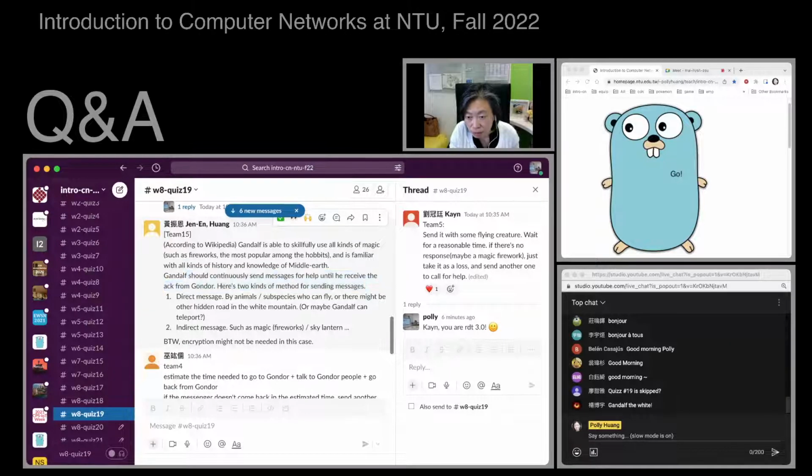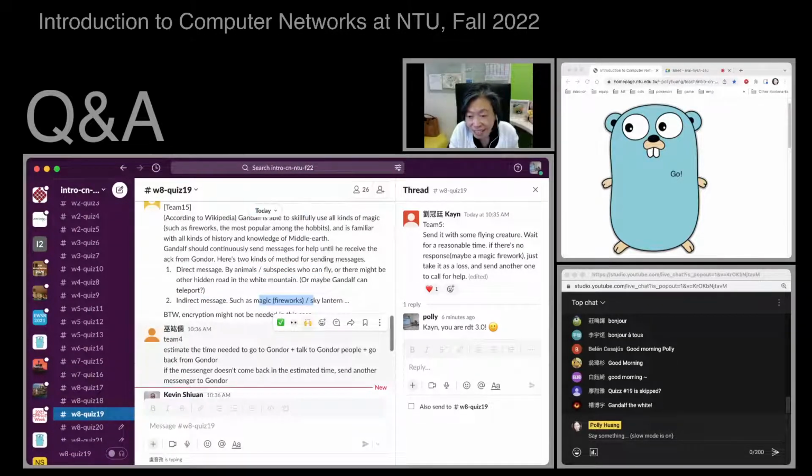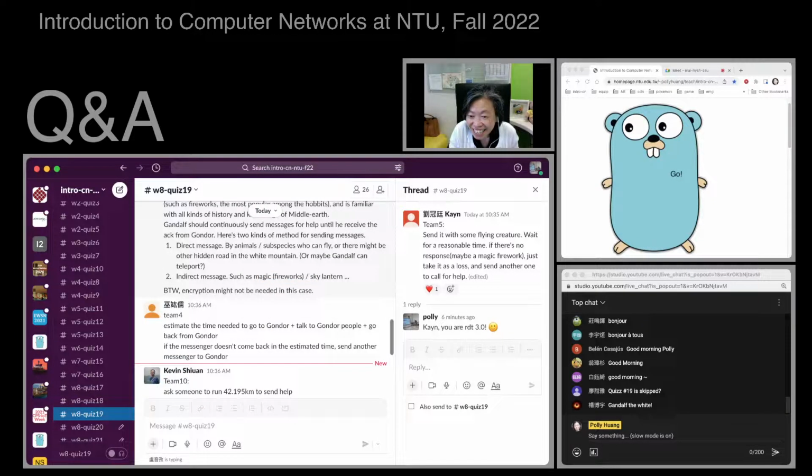And there are two kinds of methods to send messages. Direct message by animals, subspecies. So they look less suspicious to the orcs, or orcs probably prefer eating people instead of other animals. I see. Indirect message, such as fireworks, sky lanterns. Very interesting. That's in fact quite Taiwanese.